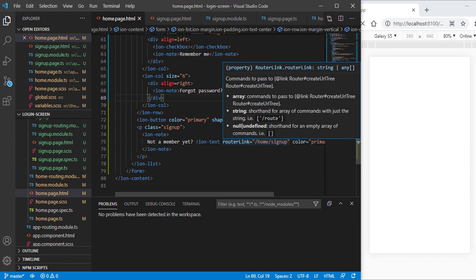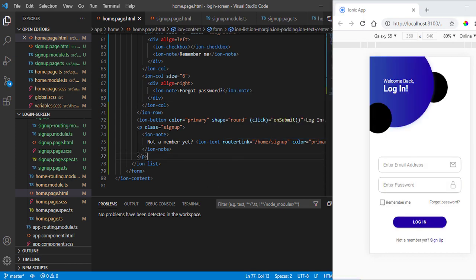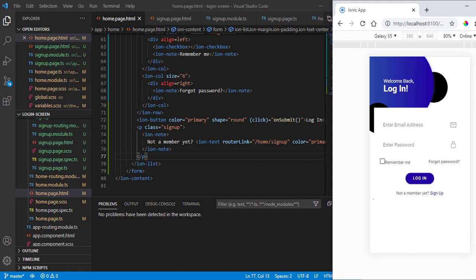Let's see how it works. So let me click on this sign up and see what happens. Now when I clicked on this sign up, you can see I'm getting redirected to this sign up page. You can check the URL, it is sign up, right? That's good. Now we need to design this part up quickly.